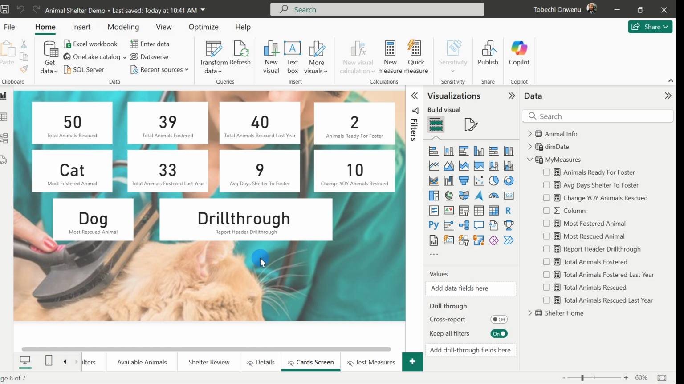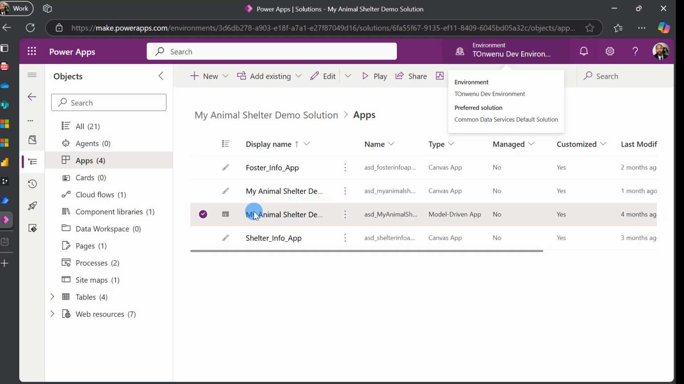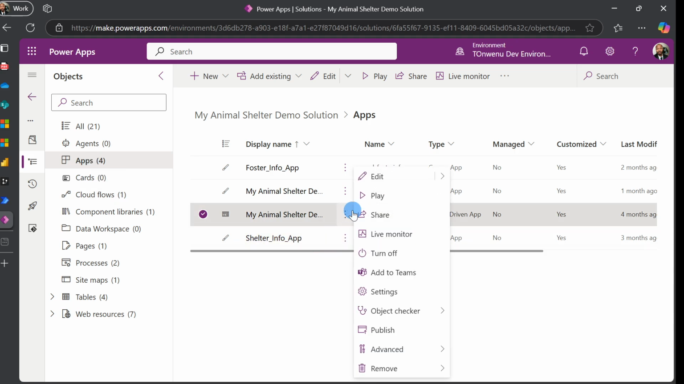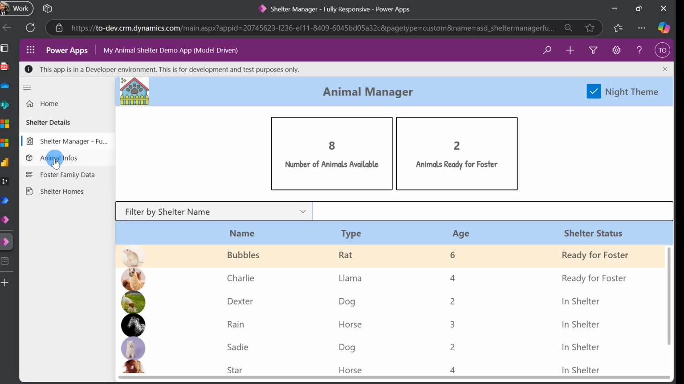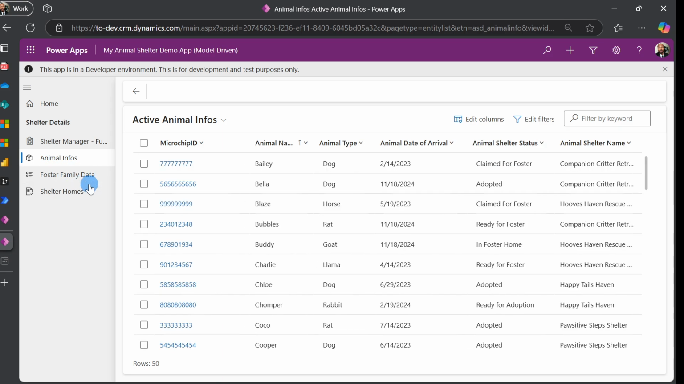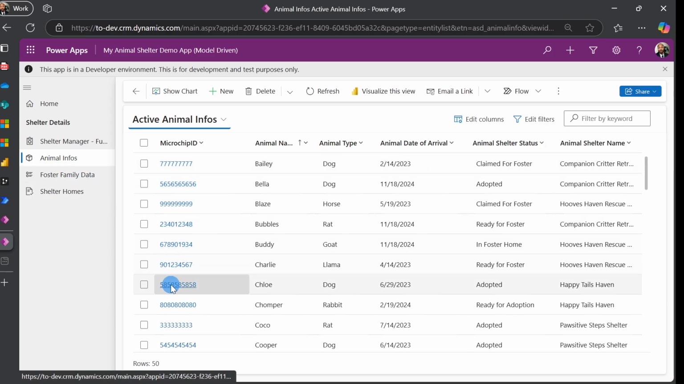But first we need data. So we need to go back to our solution. So I'm back in my animal shelter solution and we're on our animal apps tab. Let's just go ahead and look at our application first. So this is the model-driven form. And as you can see, we only have 50 animals.